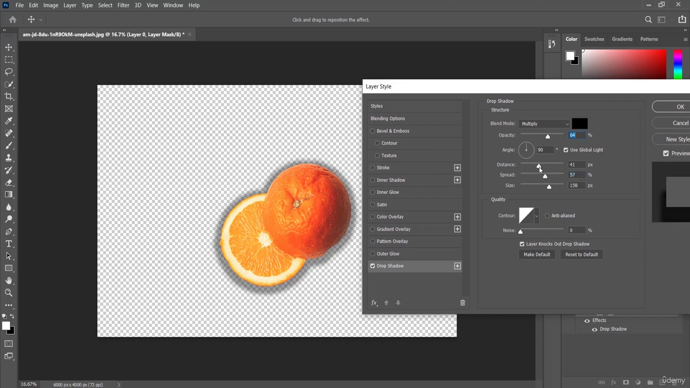And now the time for distance. So here is the distance. Okay, you can see here. Okay, when I'm placing 232 pixel, the drop shadow is placed in here, or you can change the direction as well.